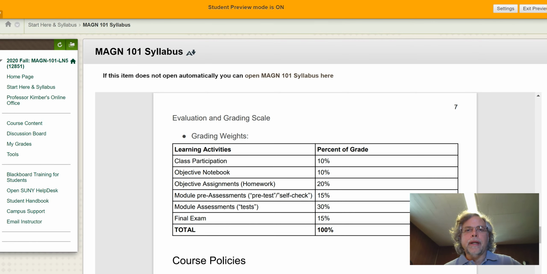This is part 3 of going over the syllabus. We had left off here with the items that are graded in the course and their percent of the grade weights. Class participation is you responding to an email or a survey from me once a week. That's 10% of your grade.